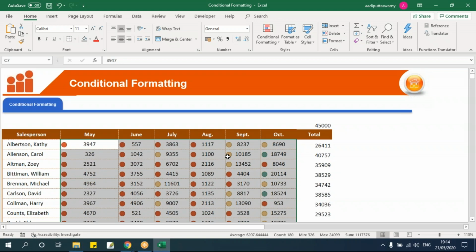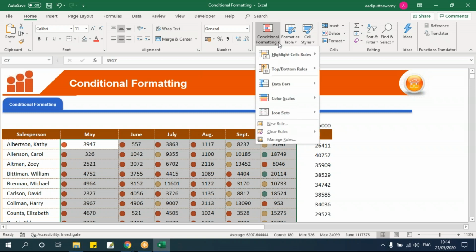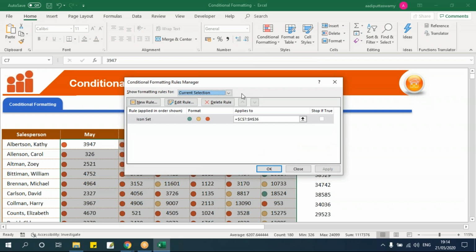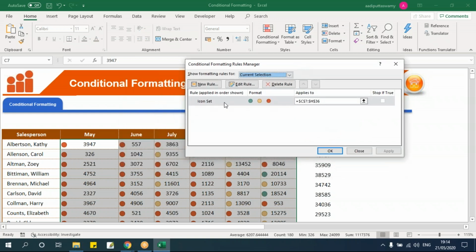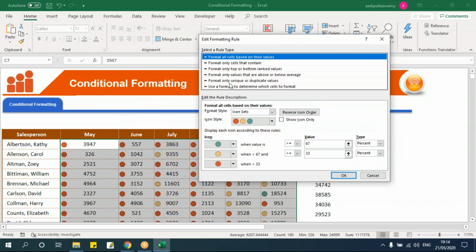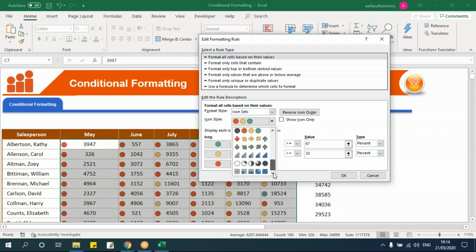So what I'll do, I'll go here to conditional formatting. Since I've already applied a rule on this, I'll say manage rules. Now I have the rule which is applied. Let me double click on this. See, this is again selecting the same option which we saw by using new rule. It says new set, icon set. And I can see all the icon sets here. If I click here, all the icon sets we saw in that option will be available here. Now we have selected this traffic light.